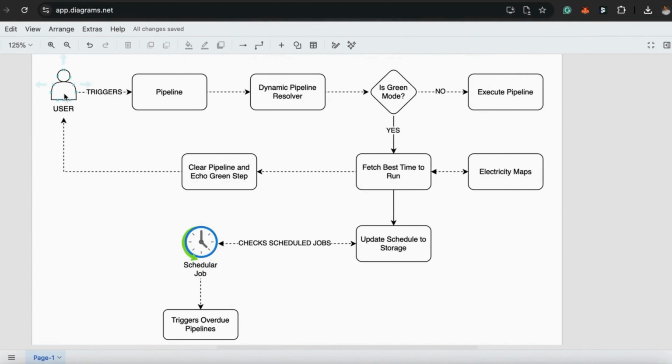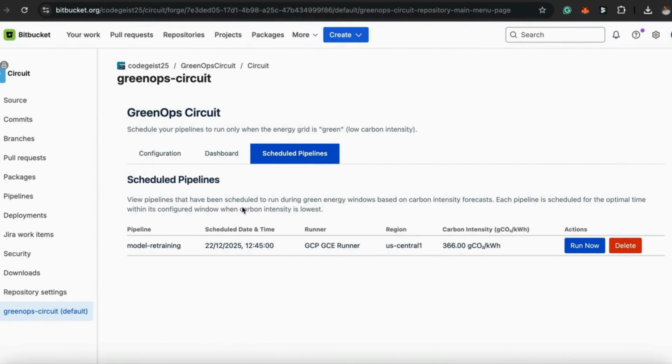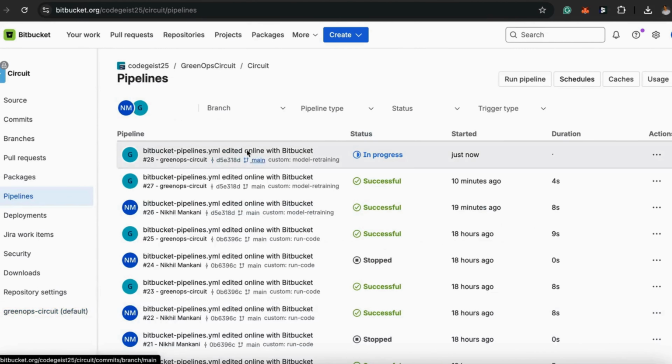So this is what is happening in the background. The user triggers the pipeline, which goes to the Dynamic Pipeline Resolver, which checks if green mode is enabled for this pipeline. If no, then it just passes on the pipeline as it is and executes. But if yes, then it fetches the best and greenest time to run this pipeline using the Electricity Maps endpoint, and then updates the pipeline with the green step that we saw, and at the same time it also adds the schedule for this pipeline into the storage.